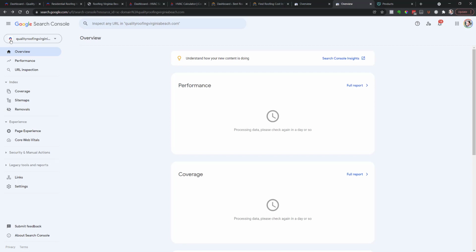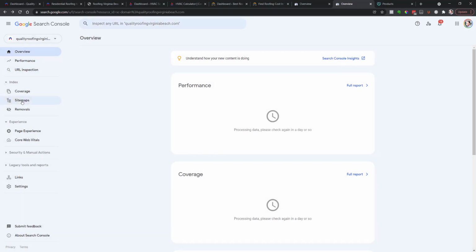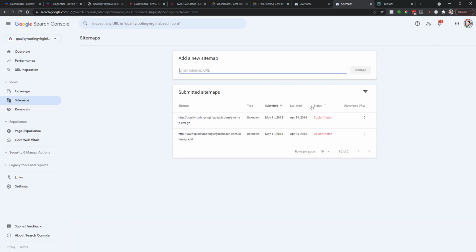So it'll take a little while to populate this data once it's set up, but you can see the little favicon logo there that's pulling from the website, and it's connected. We're not going to be able to see anything here. However, it can be helpful, very important, in fact, to submit a sitemap.